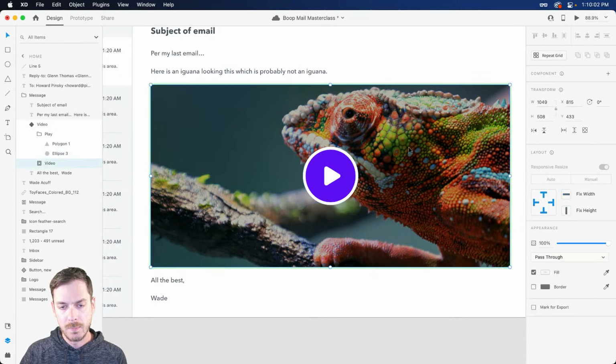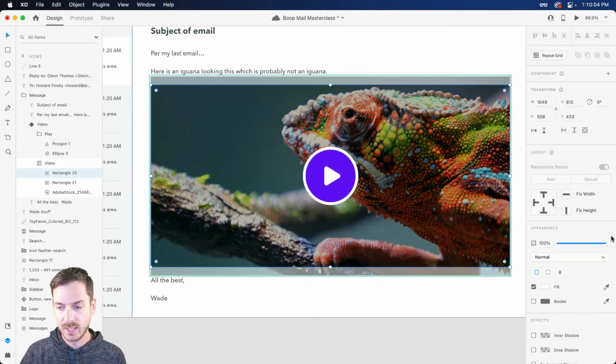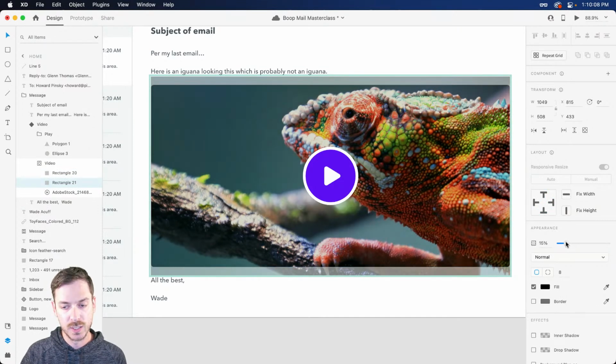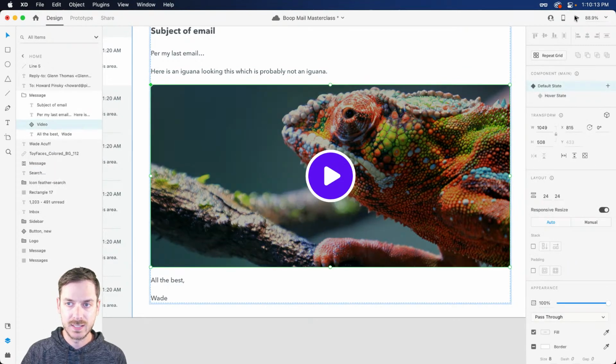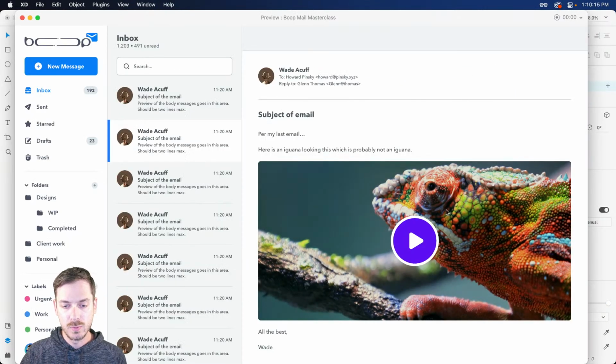Maybe we will grab this overlay and drop the opacity just a little bit, right? Maybe to 10%. So now we have our default state, and we can hover, and ooh, look at that. All right, that's kind of fancy, right? Not too fancy, but fancy.